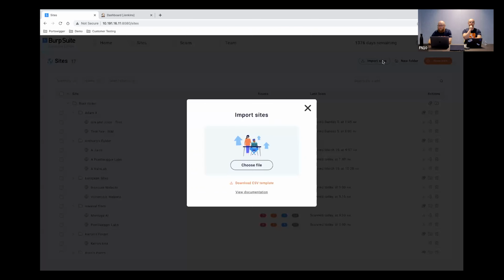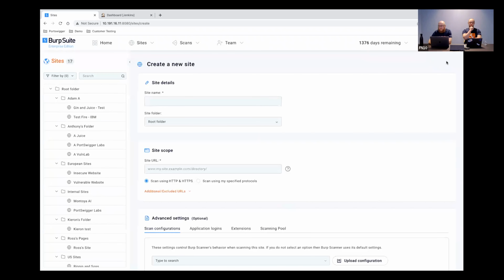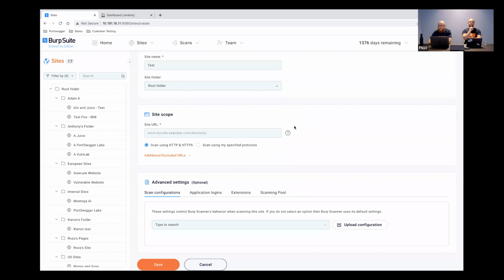So as a new deployment, we might want to import our sites en masse. We might have a lot of applications where we can complete the CSV template to do so. But I'll just give you a quick flavor of what it's like to create a site from scratch. So we'll call this test. Again, we can organize this into our created folders. And then we want to complete our site scope, which is effectively what we're scanning against.